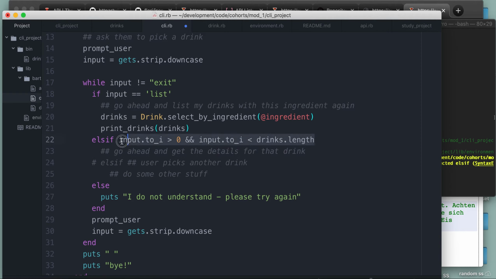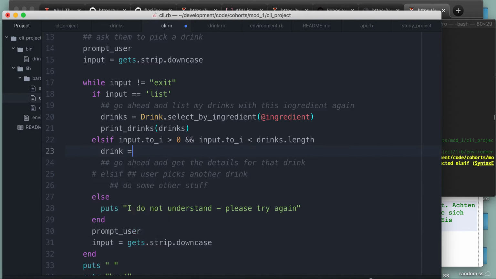Okay. And then once we've validated that they've actually picked something valid to work with, we need to go ahead and get the details for that drink. I guess there's a few different ways we can do this. We can do a specific class finder for one drink, but here we're just going to make use of that select by that we already built. We're going to say something like, hey, this current drink is going to be stored in that array that's returned from our select by. So it's going to be in that drinks array.